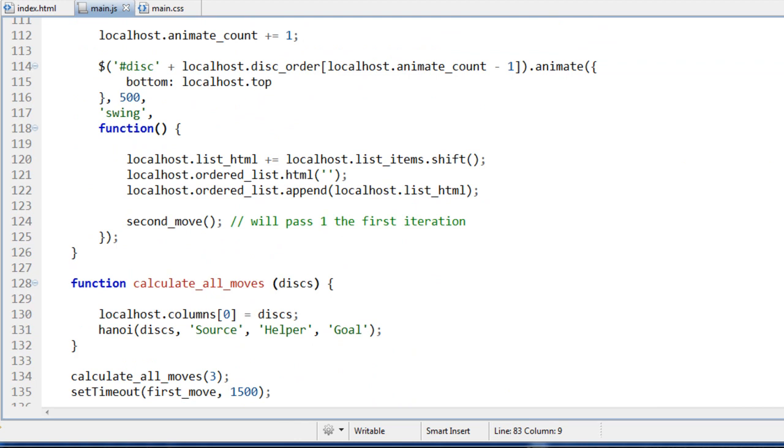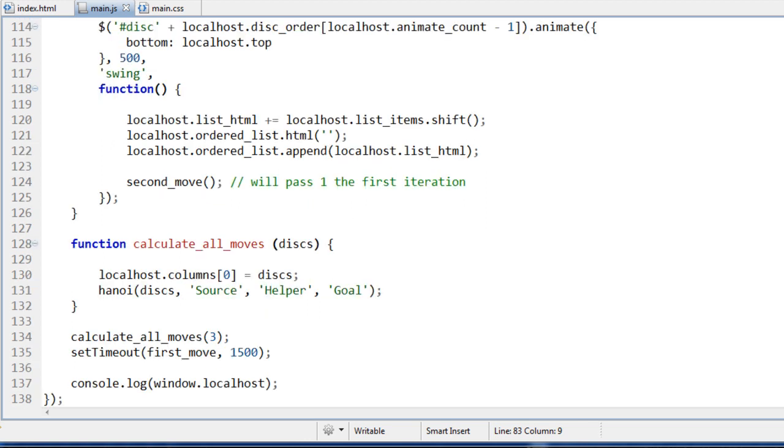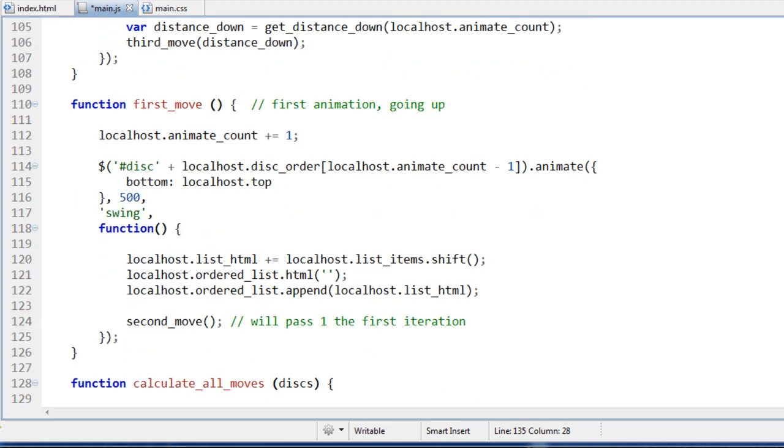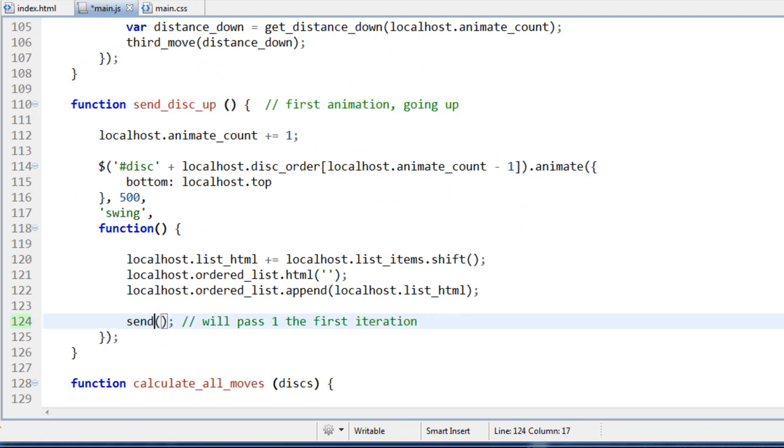So first I'm going to go to my calculate all moves function, and we can change this set timeout right here, first move, and I'm going to change this to send disk up. And inside set timeout, we don't need to put on the parentheses at the end. This will be invoked, so I'm going to change this to send disk up. And then we just go to first move and we change this to send disk up. And then second move down here, I'm going to change this to send disk across. And the reason I'm calling it across is because sometimes it will go left, sometimes it will go right.